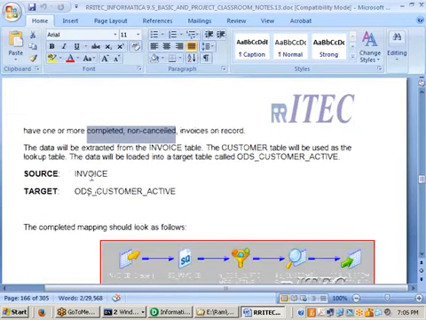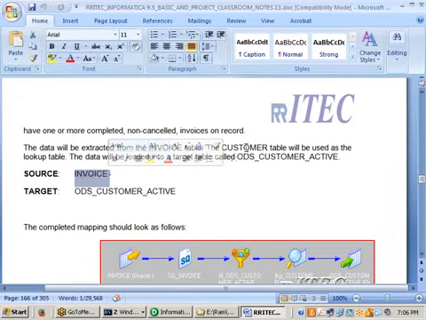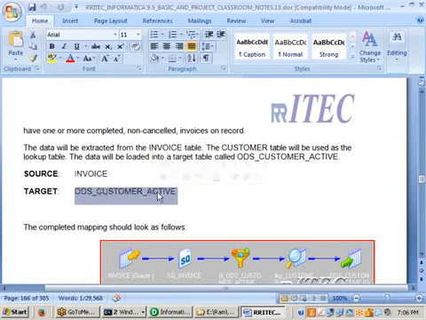So what I am trying to do is get the invoice table. Whatever customer number is available in this invoice table, I pass that customer number to the customer table, and for that customer number I capture all the customer information, like the name, the address, the phone number. Those all things I put into the ODS_CUSTOMER_ACTIVE table.